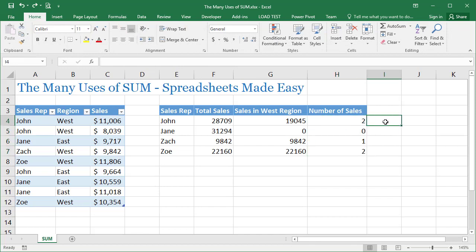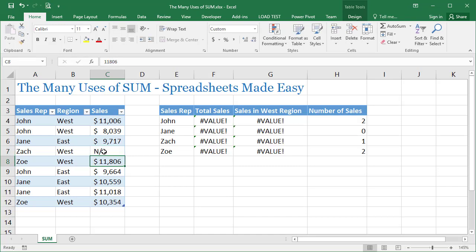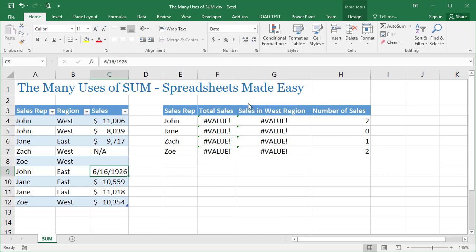If you're not familiar with the COUNTA function, it basically will count all the items in a range, including text and dates, and it skips blank cells. So let me just show you here. I'm going to ruin our data. I'm going to put some text here, and I'm going to delete this guy. I'm going to convert this to a date over here.